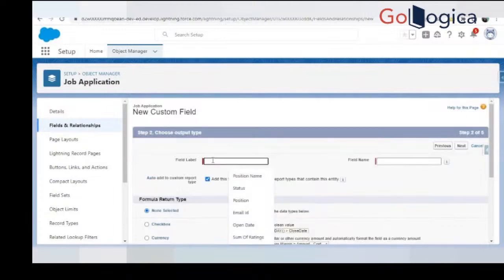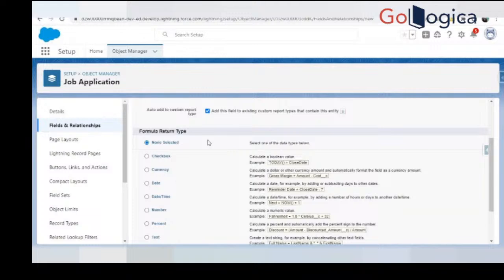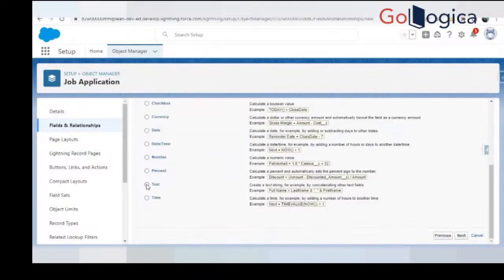Field label. I label this as candidate name, not number, candidate name. It's a formula field, so obviously there should be a return type. What type of value is it going to return? Candidate name is text, not a number or a phone. So I'm just going to select text here.